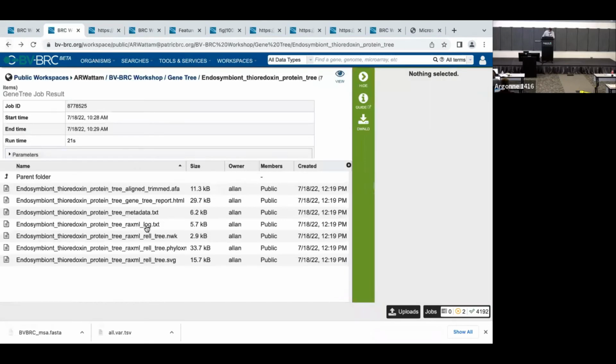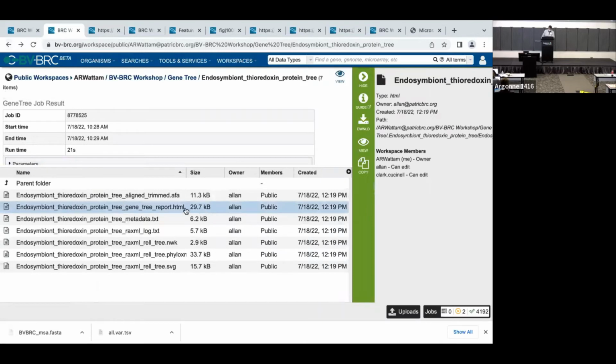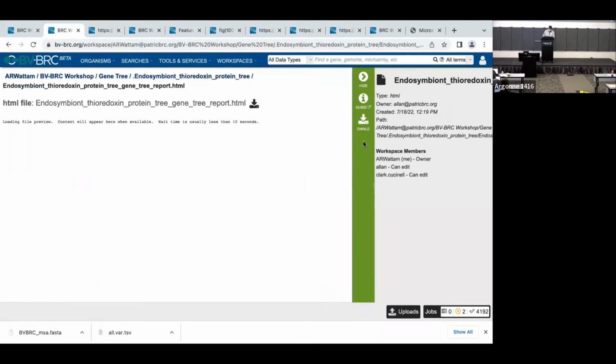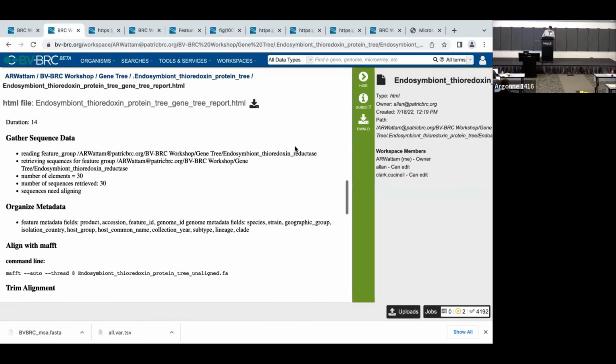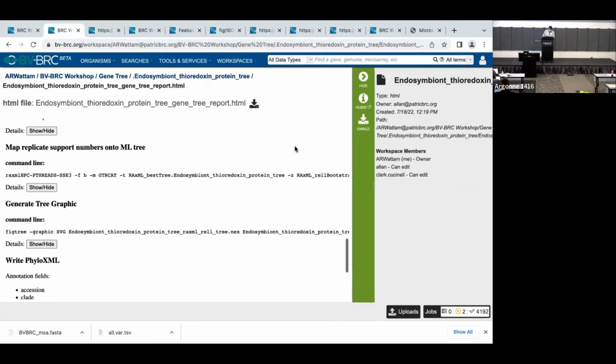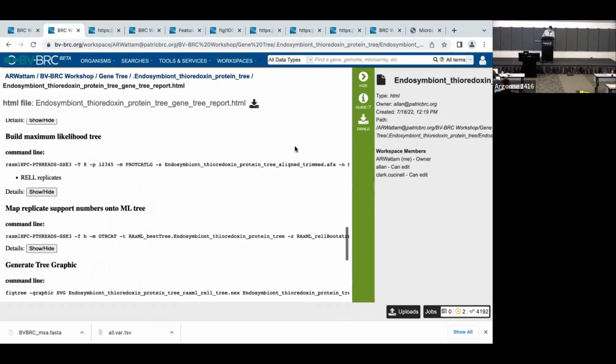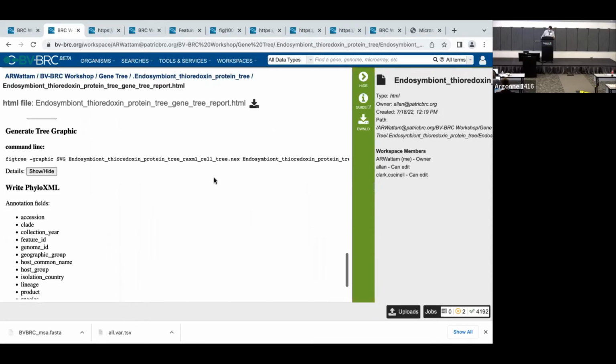Go back. We do have in the HTML report the same view of the tree exactly with the same exact labels. Here are details about the submission of the job, the command line that was run on the job.